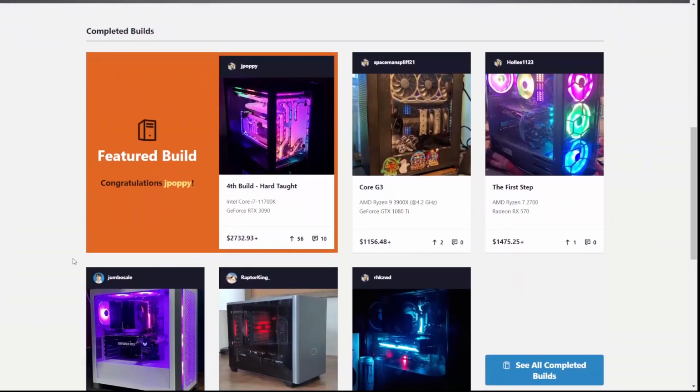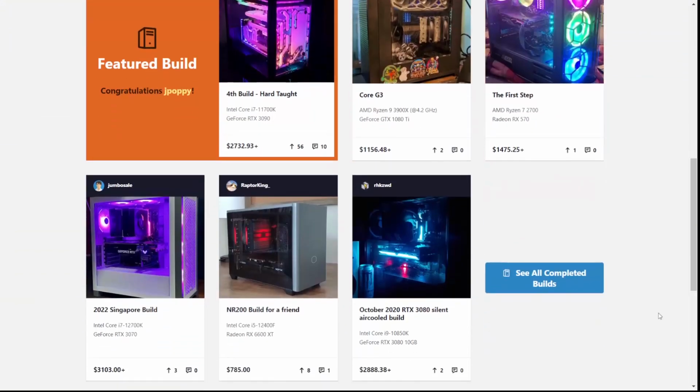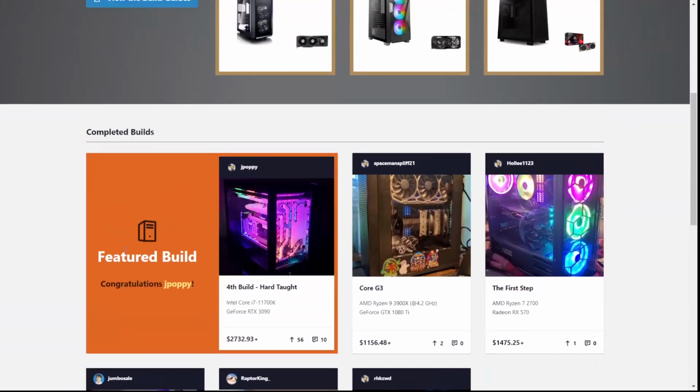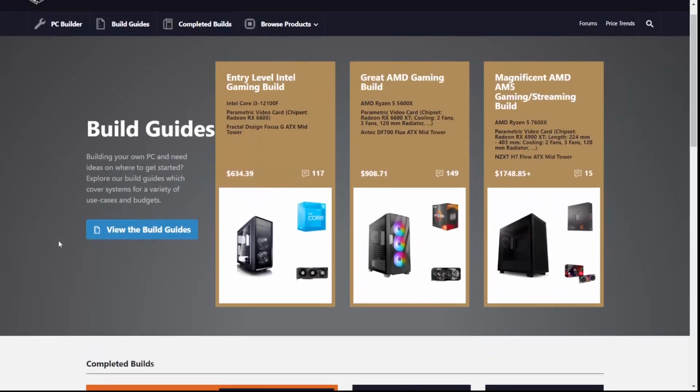So scrolling down the page, there's just some completed builds here. PCPartPicker has the ability to share your builds, and then just their general stuff at the bottom. You can also have your builds featured, as this one is right here, our featured build. That's basically just the most popular build of the time, one they think looks really cool.